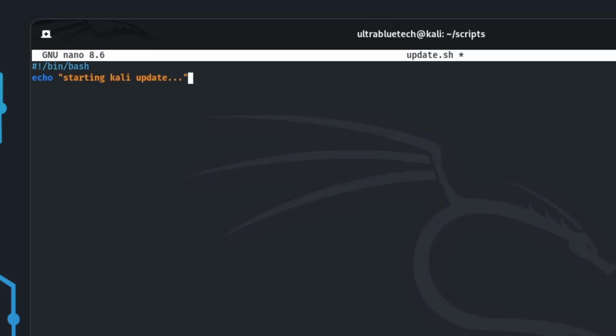After that, we're going to go ahead and type sudo apt update. That's the command. Then give a line and type sudo apt upgrade -y, and let's add another line and put in sudo apt autoremove -y. Then let's end it with a closing message that tells us everything is done by typing echo "updates completed, system is cleaned," and then we close it up and save it.